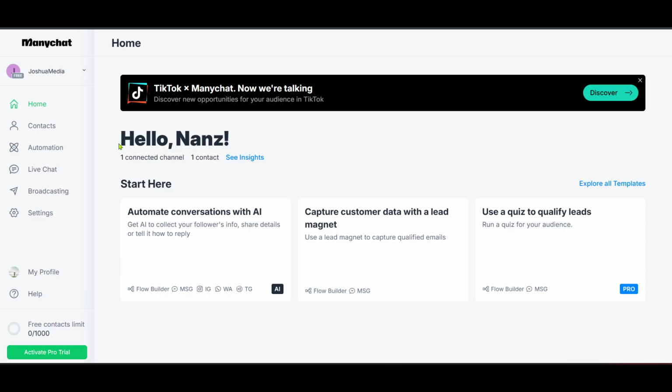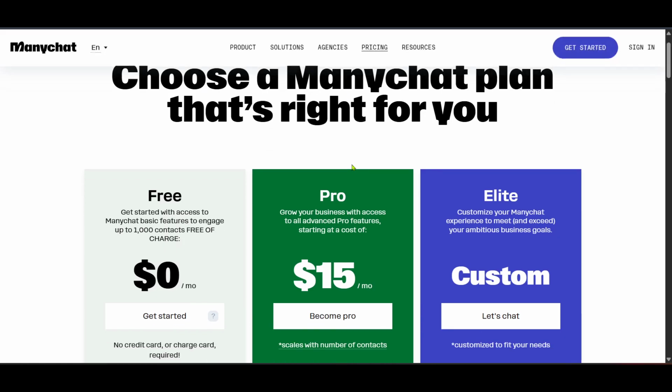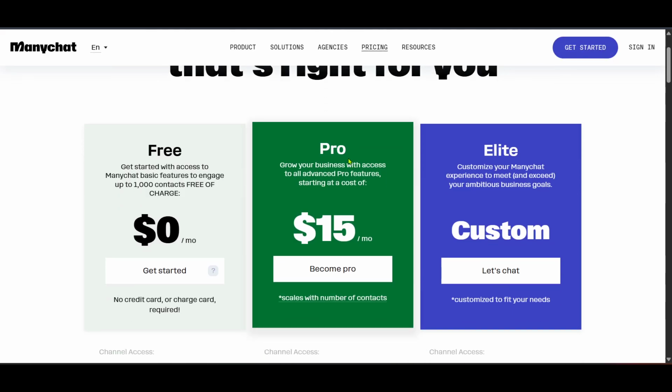You'll find a view pricing option within the dashboard, which will take you to a page that outlines the various plans Manychat offers. Here you can see a comparison of features across the different subscription tiers. Take your time to review the options to decide which plan best suits your needs. If you're aiming to enhance your chatbot capabilities, you might want to consider upgrading to the Pro or Elite version. Each plan offers different features, so make sure you select the one that aligns with your requirements.